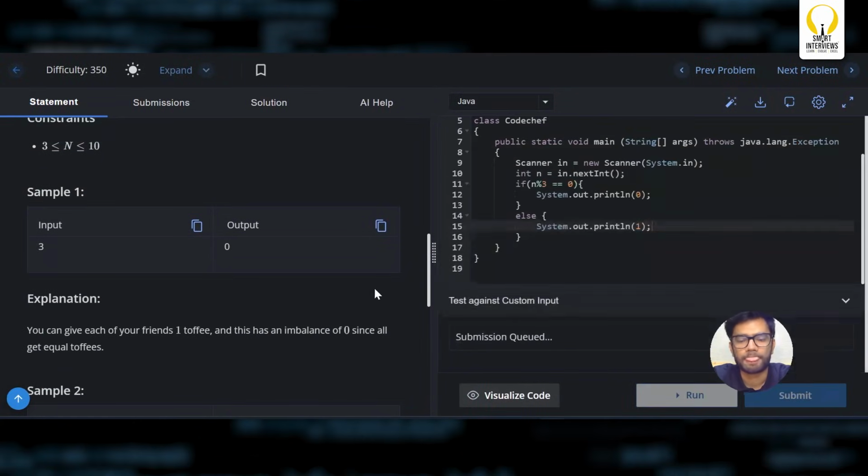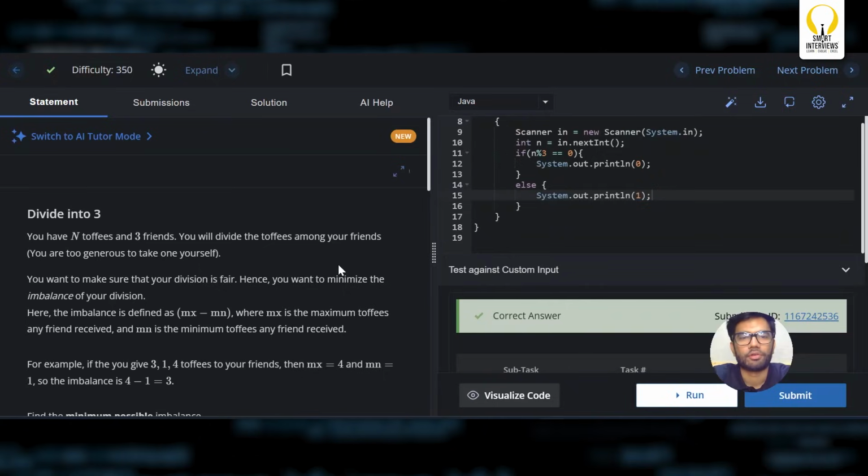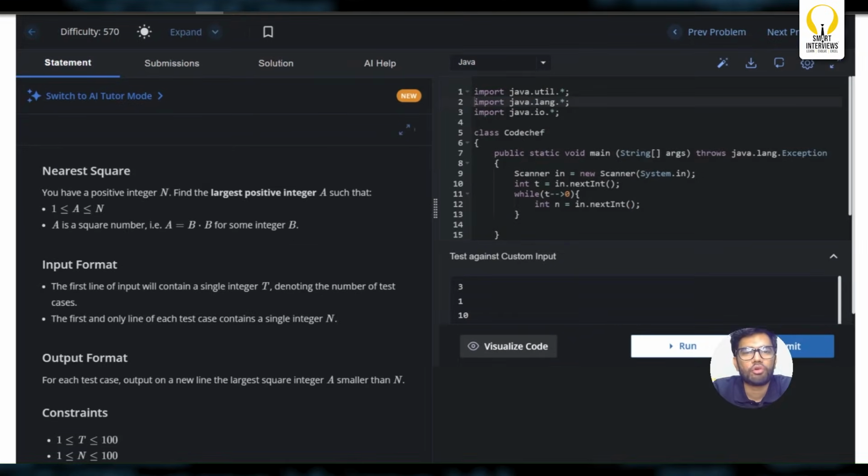Let's try to submit this and see. Yes, it's passing all the cases as well. Let's move to our next problem.